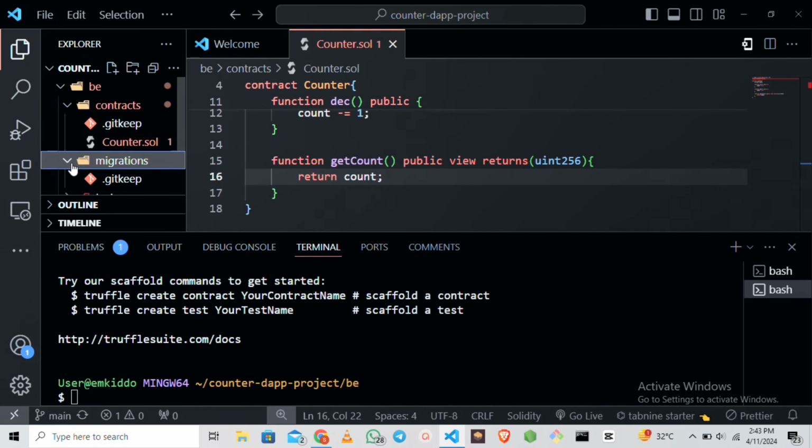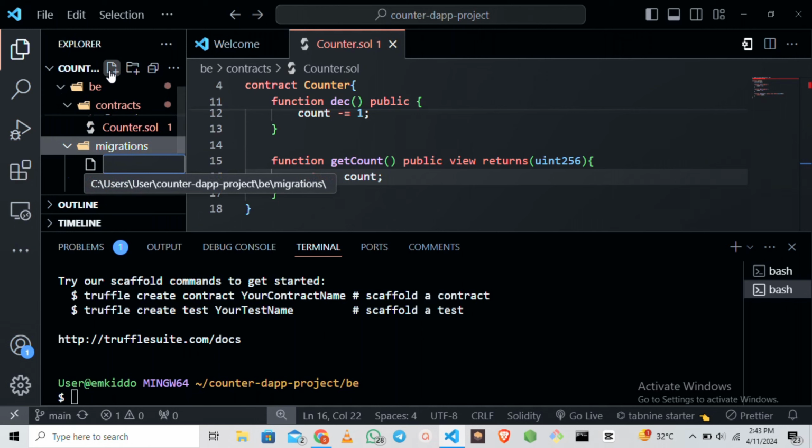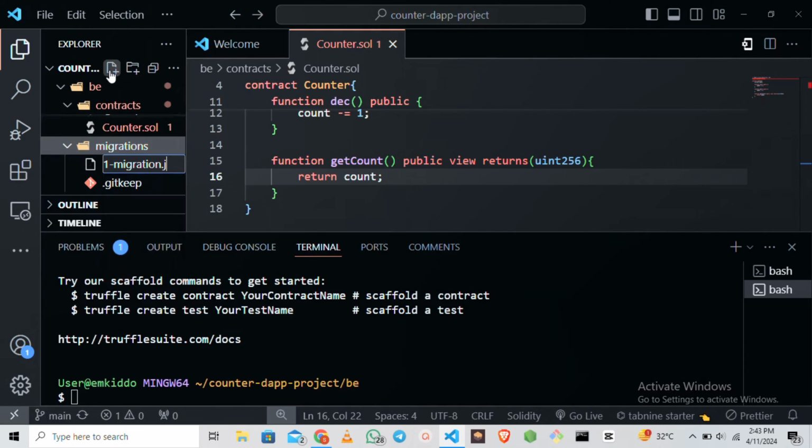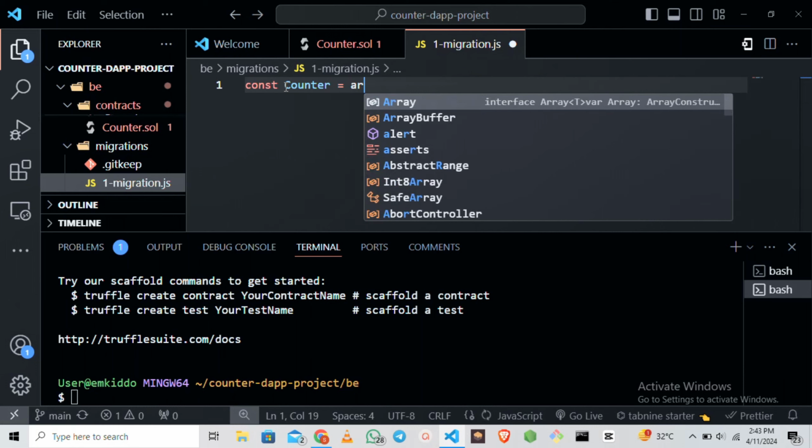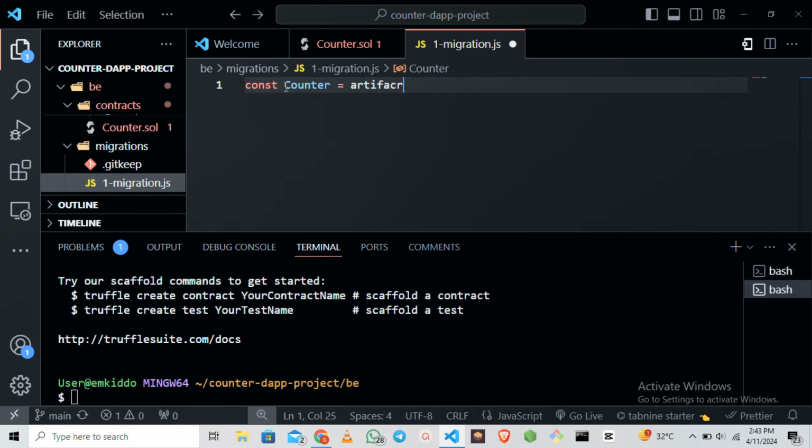So what next? We are going to code our migration scripts. This migration script allows us to be able to deploy our contracts. The migration script is written in JavaScript. So we do a const counter. We import the artifacts.require. So artifact of what? Of counter.